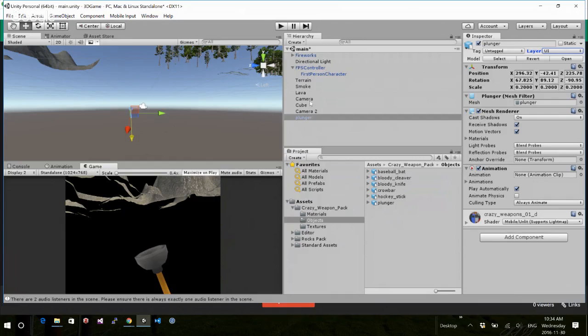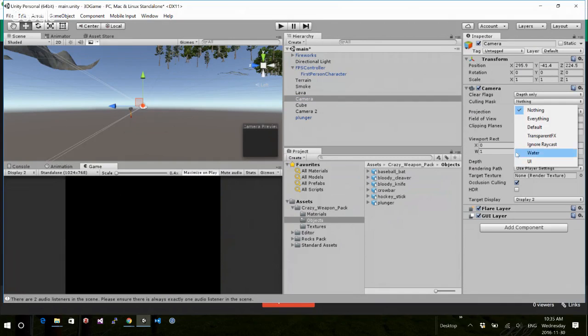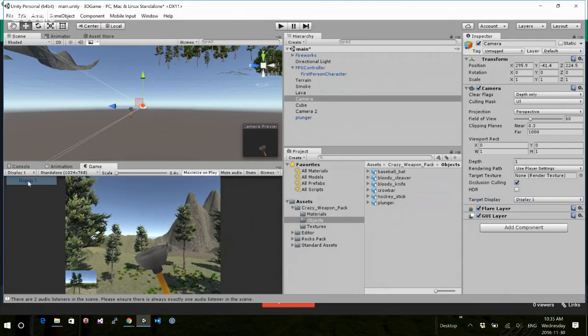Now my camera can show only UI. So I switch to nothing, and then I select UI. I have my plunger only, right? Another thing that I should do, I have to make sure that the depth is set to higher than my main camera. So I'm setting it to 1. Okay. Let's go back to display 1 with what we see.